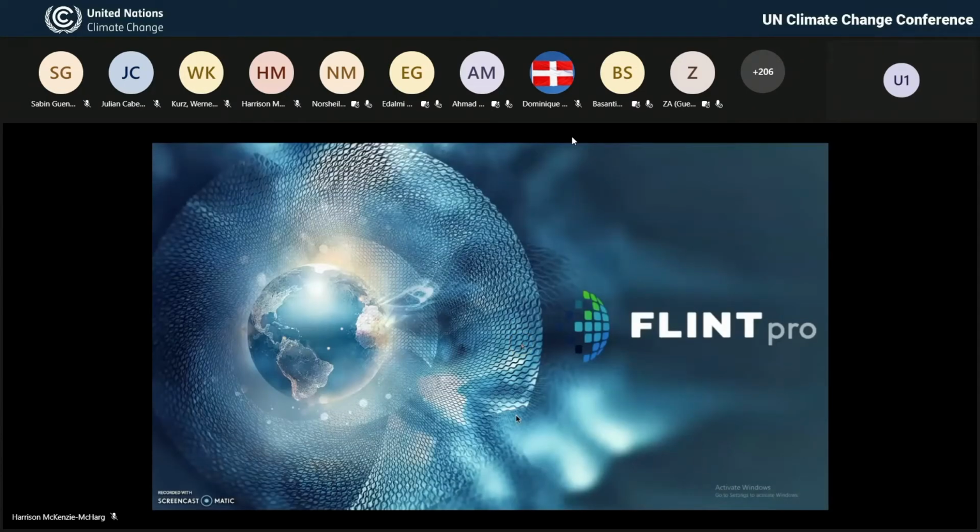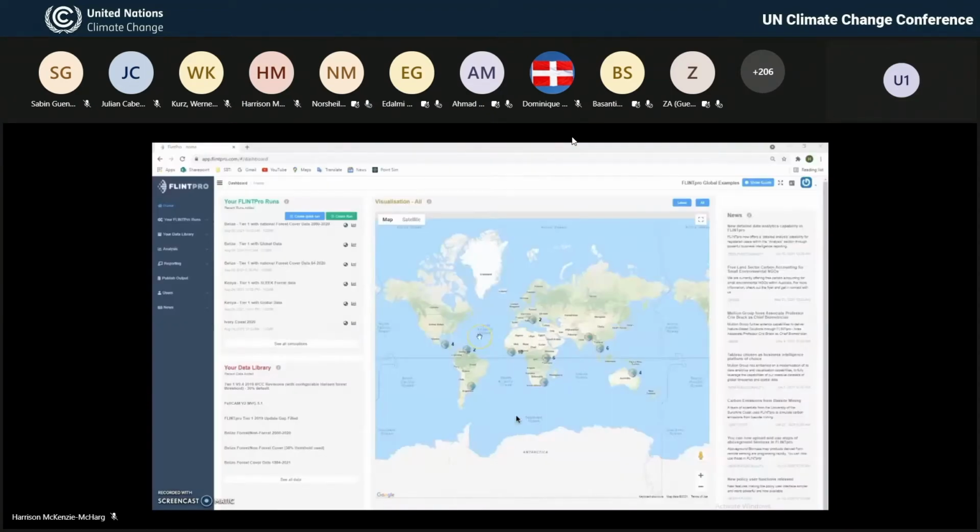I'll now take you to the actual FLINTPro website so we can look at how all of these data products contribute to creating a FLINTPro simulation. For this, we'll also use the example of Belize. This is the landing page for the FLINTPro website. It's unique to each organization.